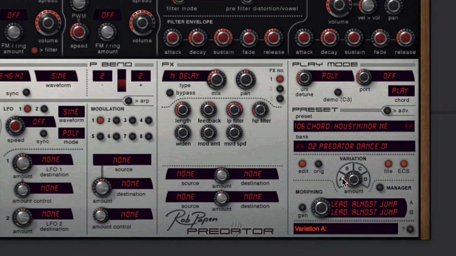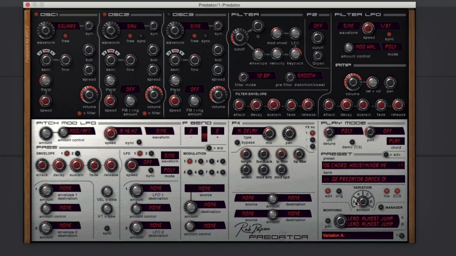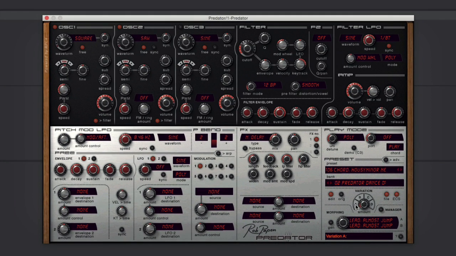So I would recommend that you also check that out, play around with that, and have fun with the chord feature.